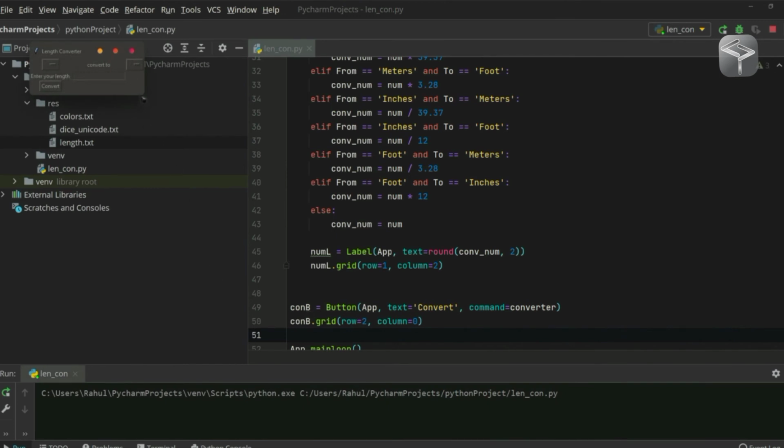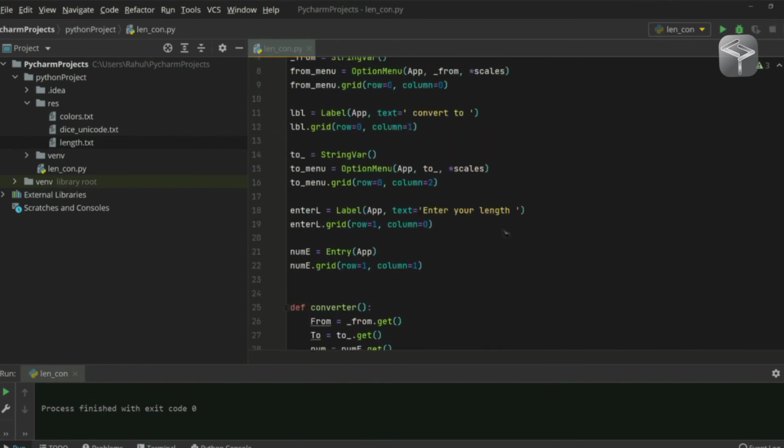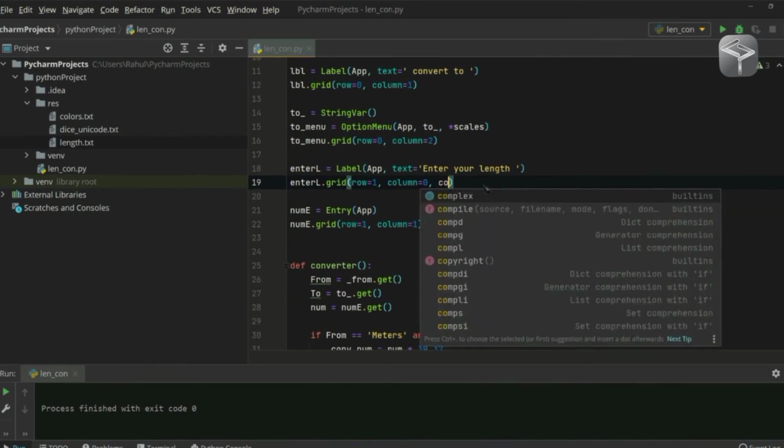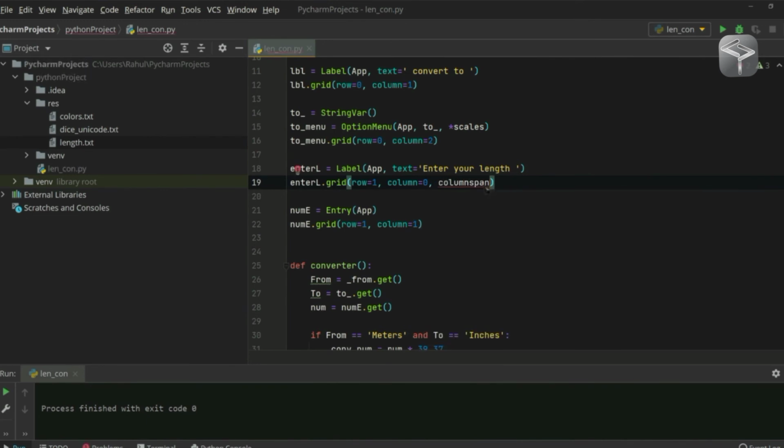You can see we have a bit of layout issues. We need to add a column span to this entry field, and also for this enter your length label. Let's do that. We have the enter label. In here let's add a column span of 2, and let's increase the column here to 2 as well, because we are adding column span to its previous element. Now the column span for the entry widget will be 2 as well.